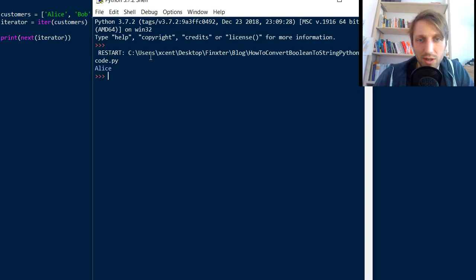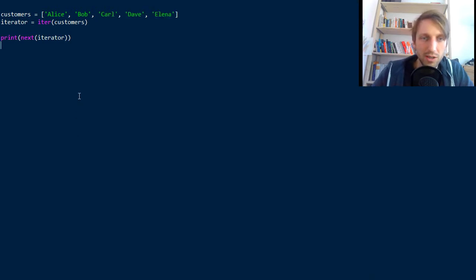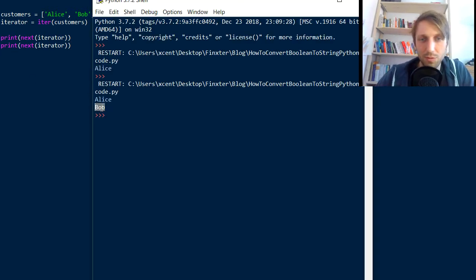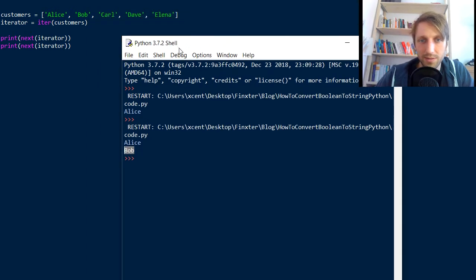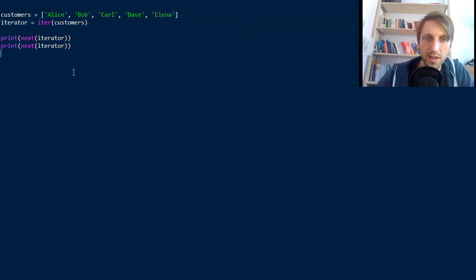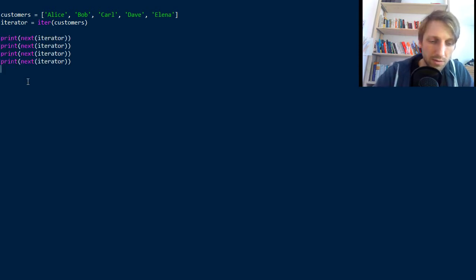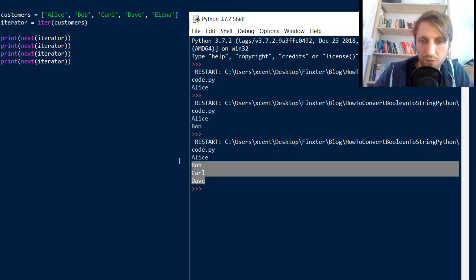If you run the code, the result is Alice. It gives us the next element. Initially we start with the 0th position, so the next element would be Alice. What if we copy paste this and we do it again? Now the next output would be Bob, the second element in the list. And if we copy this again twice, you see we have now all 4 elements.